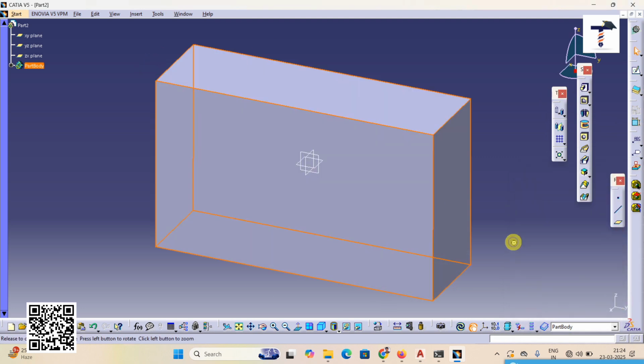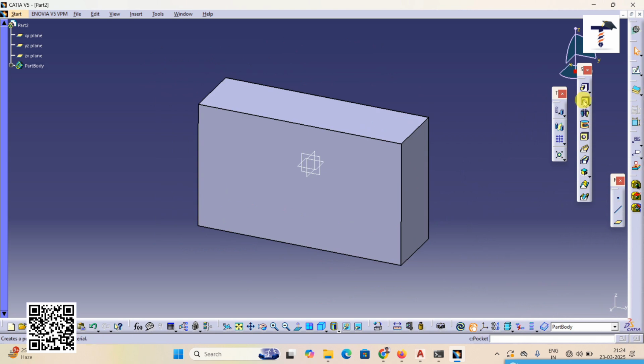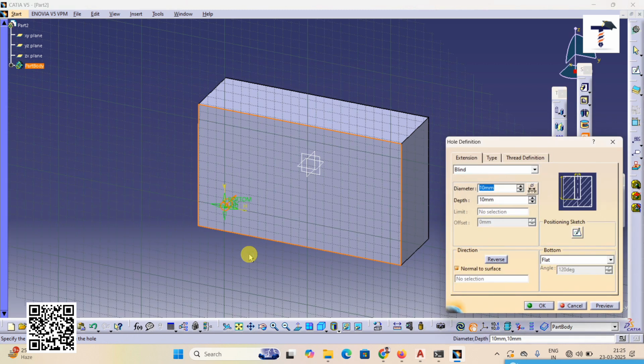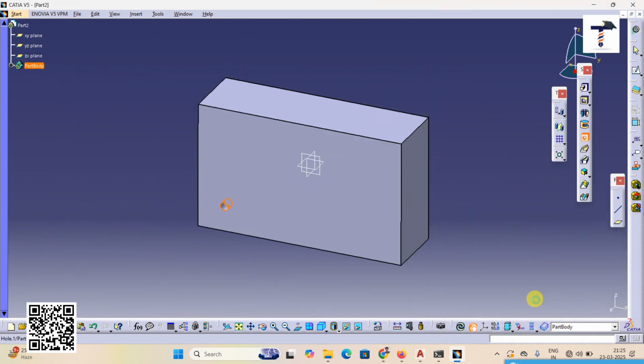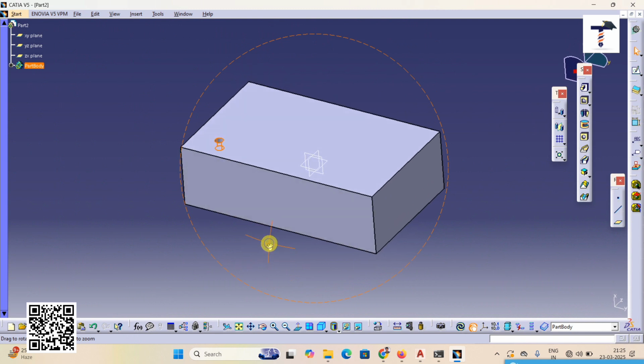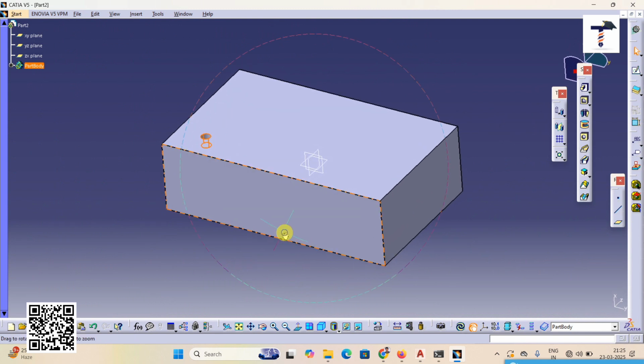We can create here suppose one hole. So that is the one hole we can create. In any diameter or depth, just keep it here. So now this hole is selected.